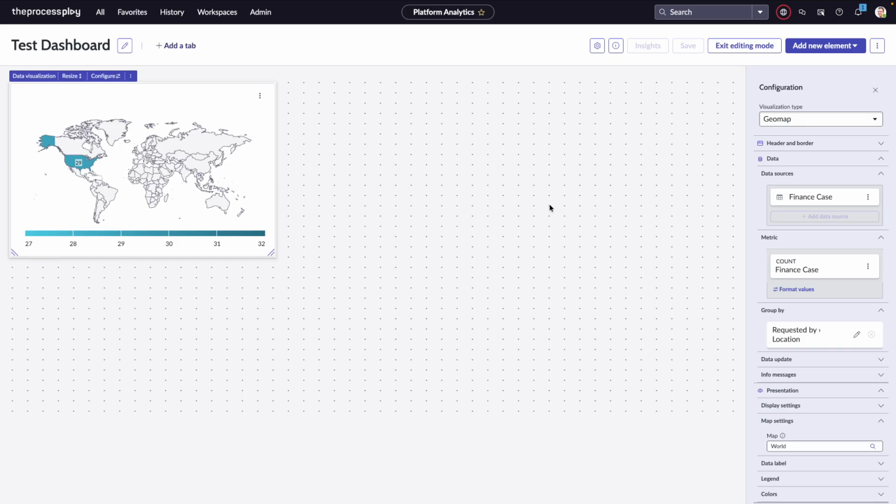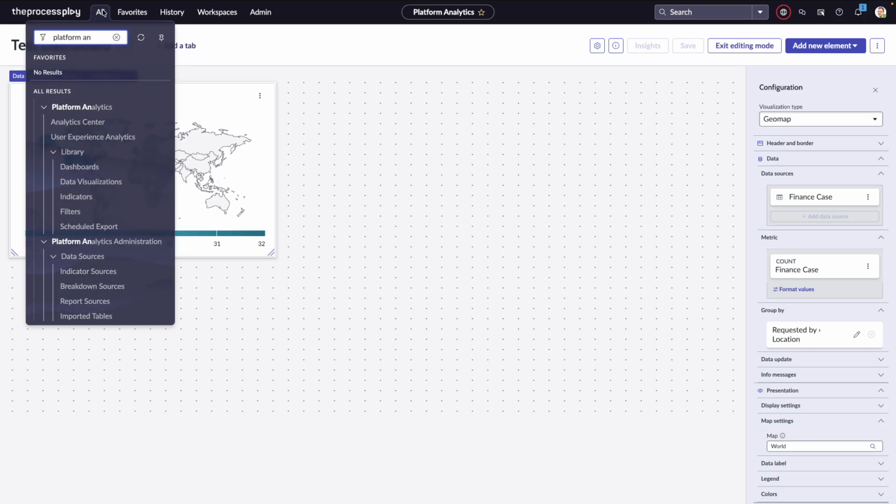So as we've described in some of the previous videos, reports in platform analytics are called data visualizations. You can create them directly on dashboards, but I'll just show you another way, because then we can add that to a dashboard in the future. So if I click on the application navigator in the top left-hand corner, and I've already pre-typed platform analytics, we can see here data visualizations.